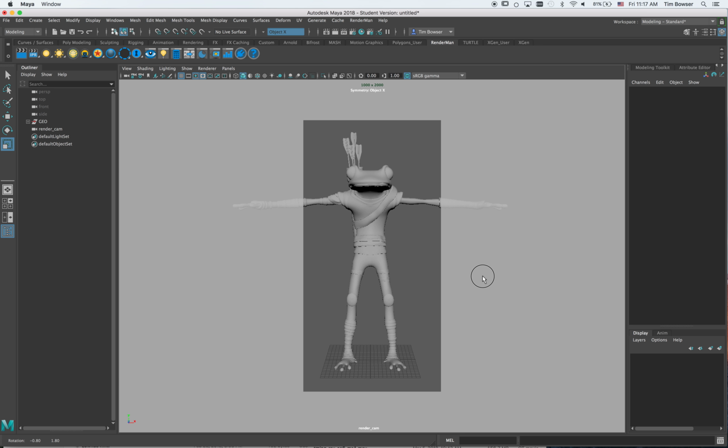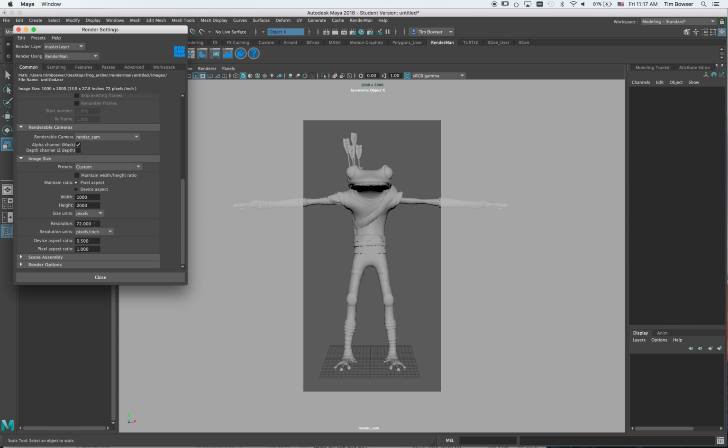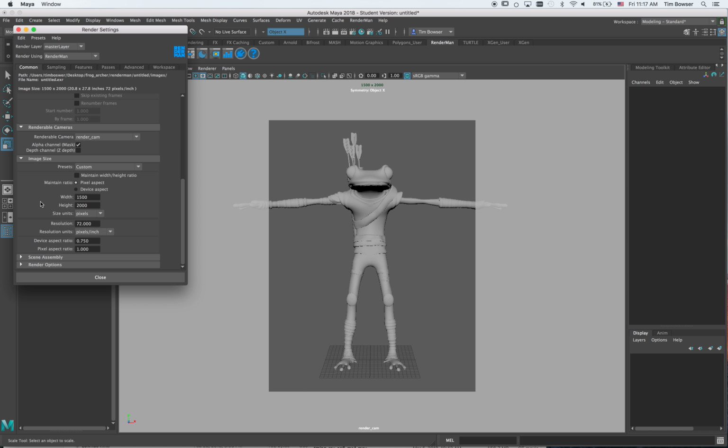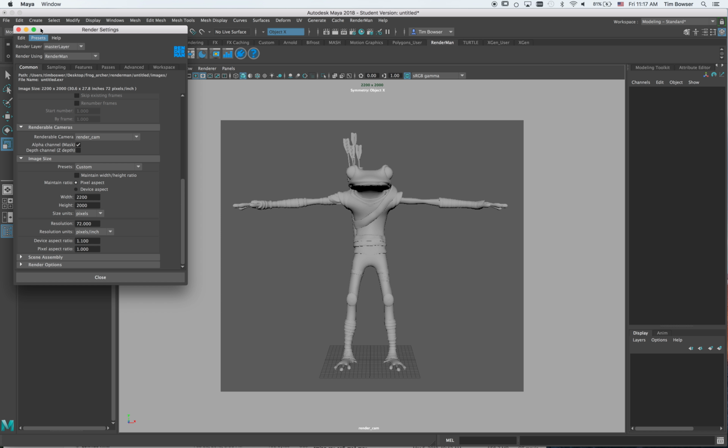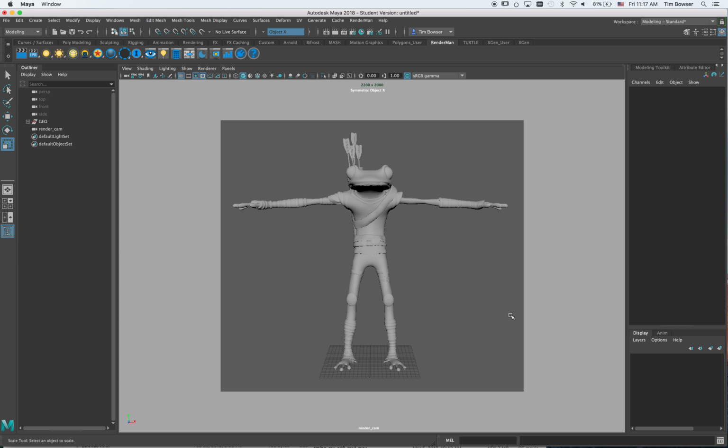So I'm going to pick here, and then I'm going to go back to my render settings, and let's change the width to 1500. Nope. Let's do 2000. Let's do, so your guy's wider than he is tall, it looks like. Let's do 2200. Cool. So all the pixels I'm using is to render him.